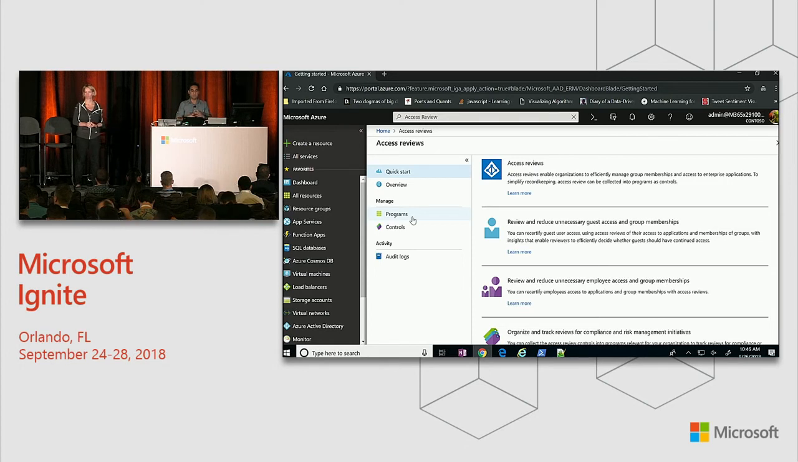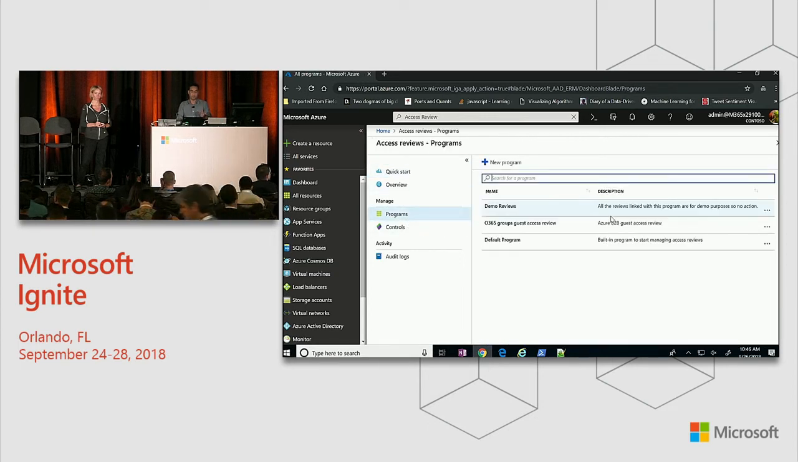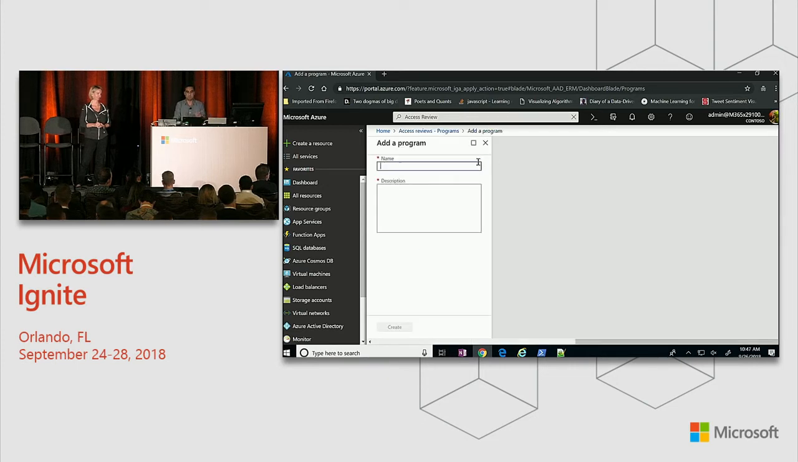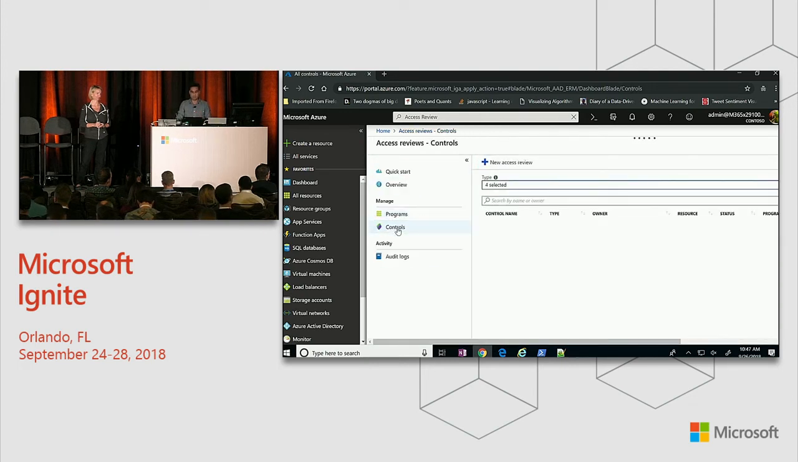So on my left side, you see programs and controls. Programs are nothing but a collection of access reviews. It's basically a class, and then you link all these reviews here. It's basically used by auditors because when an audit happens, they just want to make sure that they filter and segregate reviews accordingly. For example, I have created a program here called demo reviews, which means all my demo access reviews will land here. So as an auditor, I can clearly ignore this because I don't care about demo reviews. And you can even create a new program, with a simple name and description.